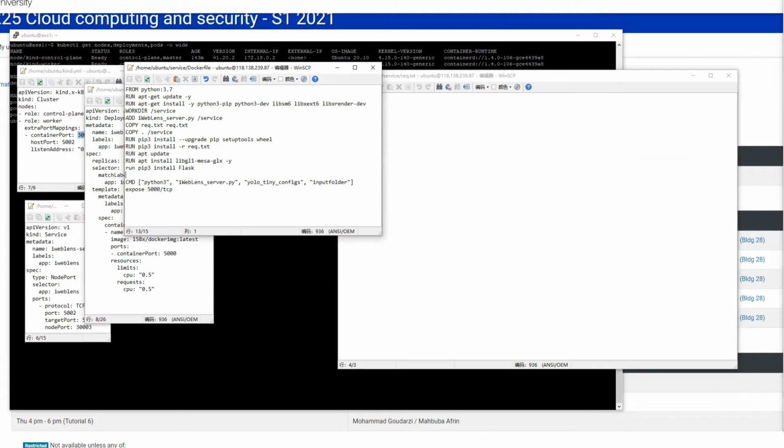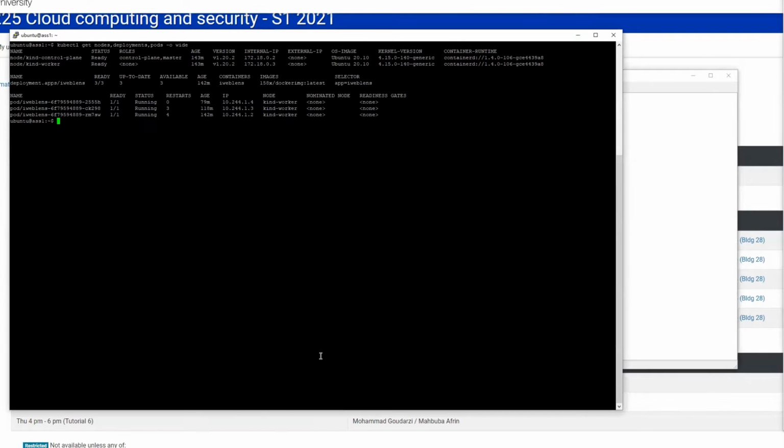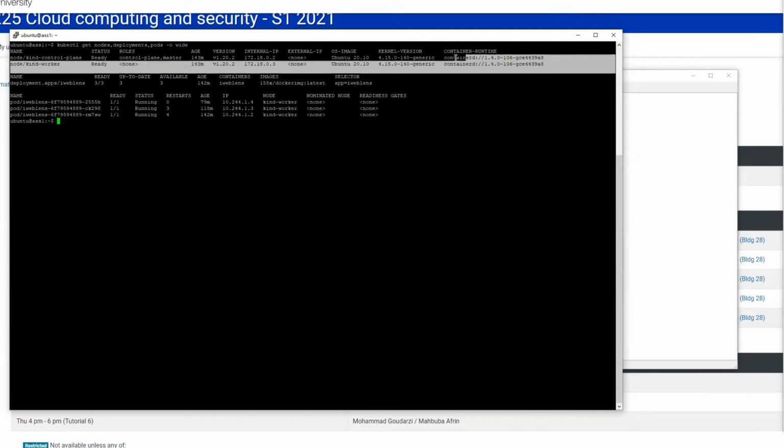Another one is the Kubernetes cluster. Okay, so this is the Kubernetes cluster here. Everything is already done here: the cluster control plane and the worker, with everything here. It's the container runtime here.